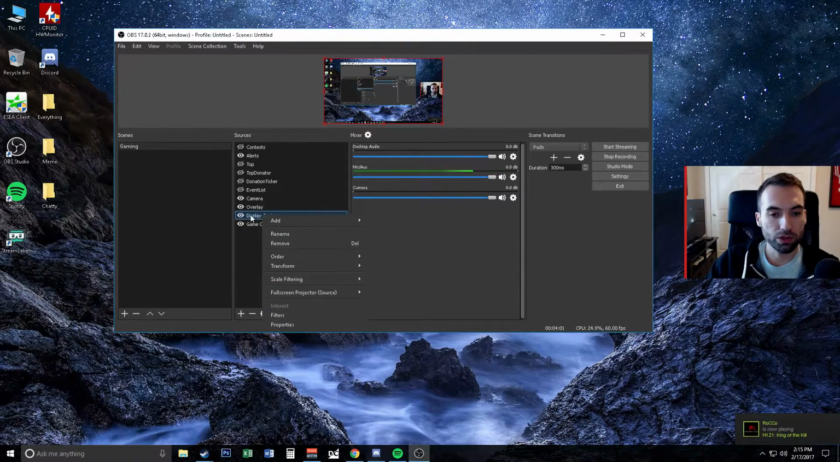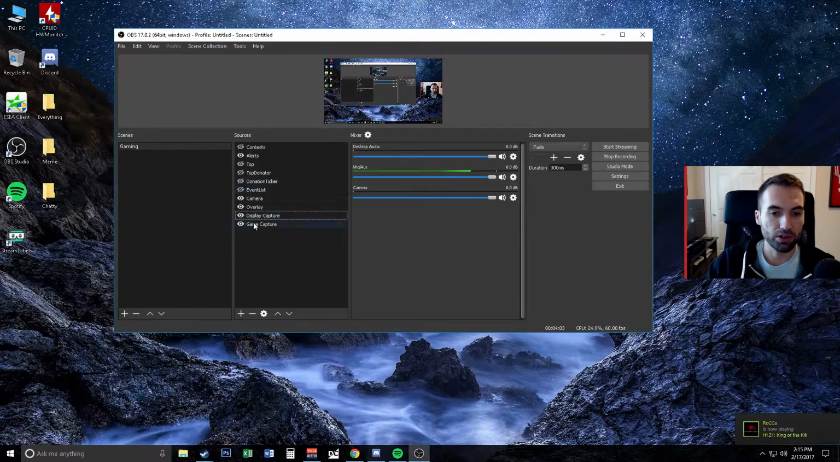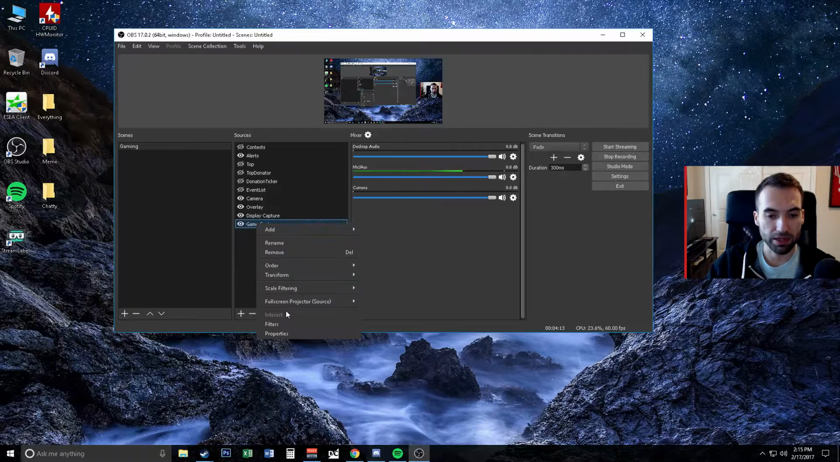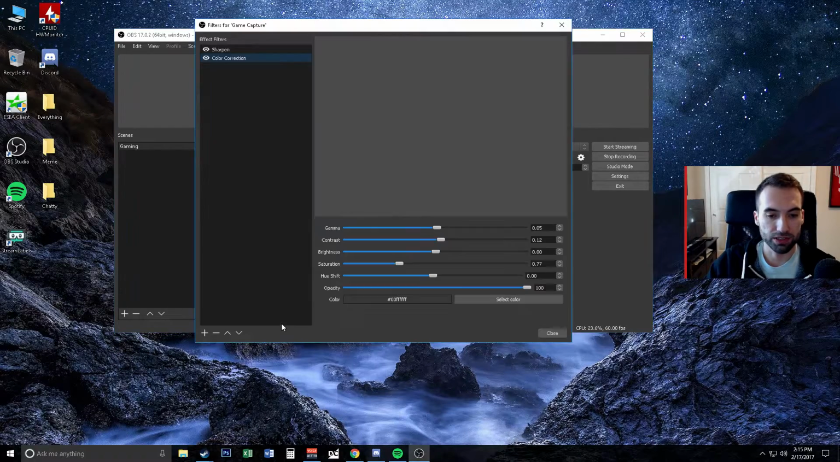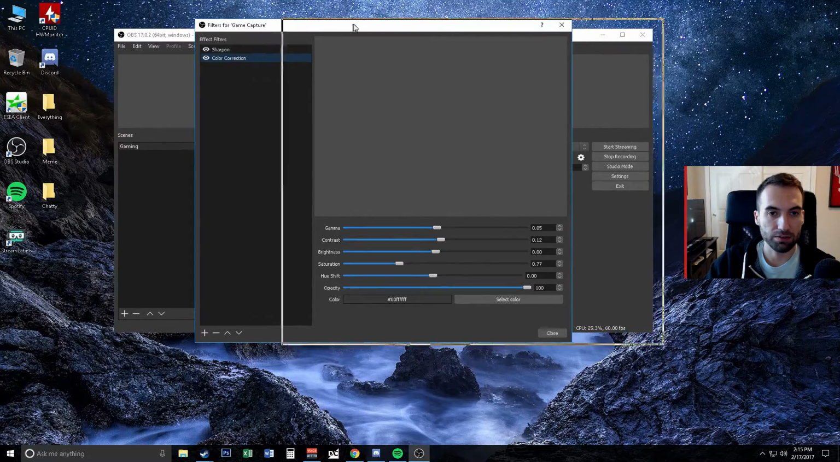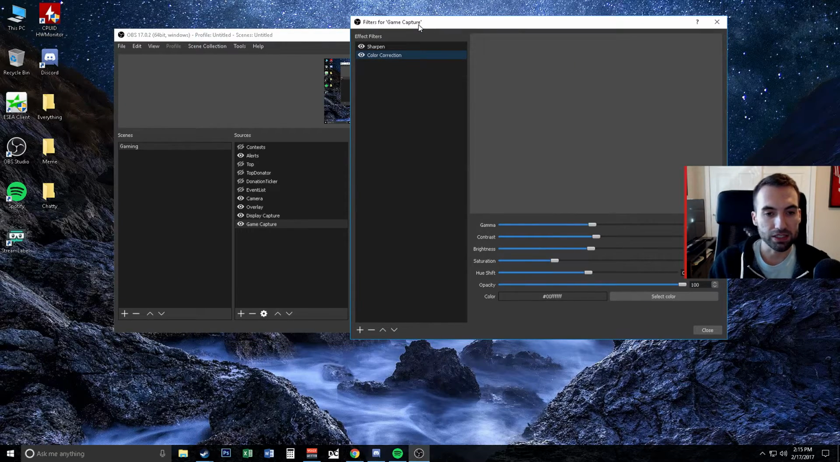But if you go to Display or whatever you're using as your main source, actually any of these, you can select this stuff. But the main thing you'd want to do it for is your display capture or game capture. So for me, it's mostly game capture. You go to Filters. You can actually add filters to each source. This is huge, and very few people do it.